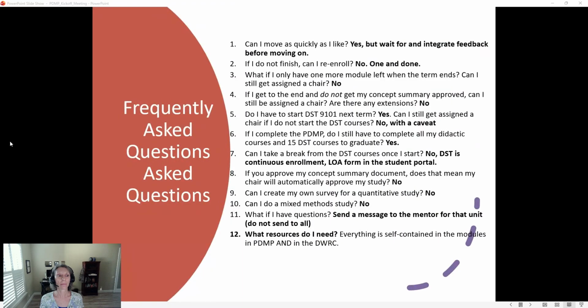That's our goal here. Here are some answers to some frequently asked questions. Can you move as quickly as you like? You sure can. Some students get done in just a couple of weeks, but please wait for the feedback before moving on. If you don't finish, can you re-enroll? No. This is a one-time opportunity. If you get started and realize that you can't finish or you don't want to be a part of it, that's fine. Let us know. We'll unenroll you, and then you'll just go back to working on your didactic courses. And once your didactic courses are finished, then you can apply for chair enrollment.